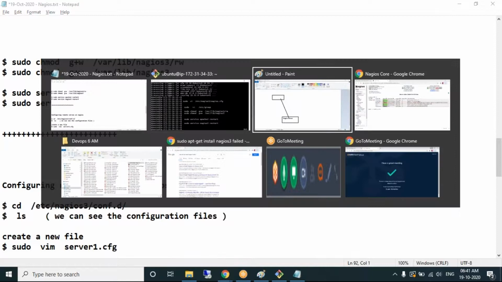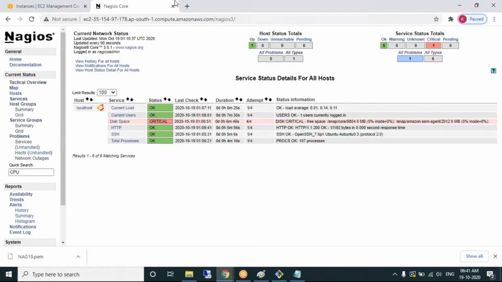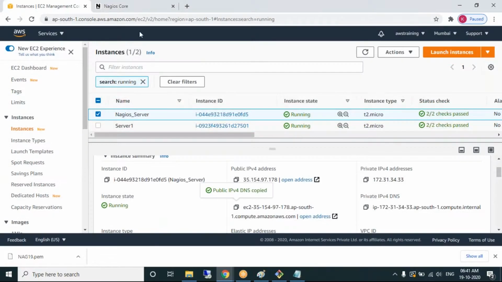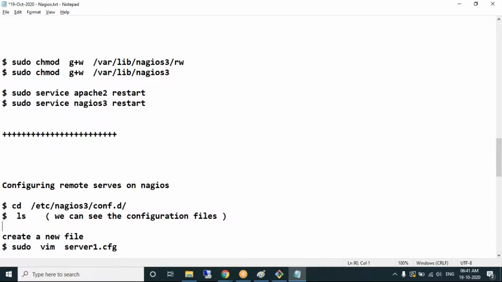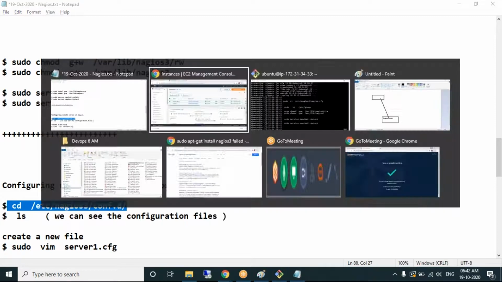How many machines do you want to add? I want to add one machine. As you want to add one machine, this is the process you need to follow. Go to this particular location, the nagios3 conf.d directory. In this directory, you'll find all the configuration files.